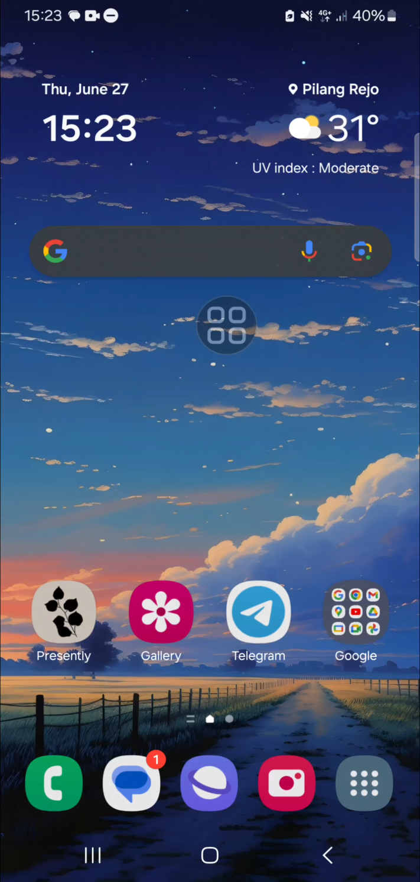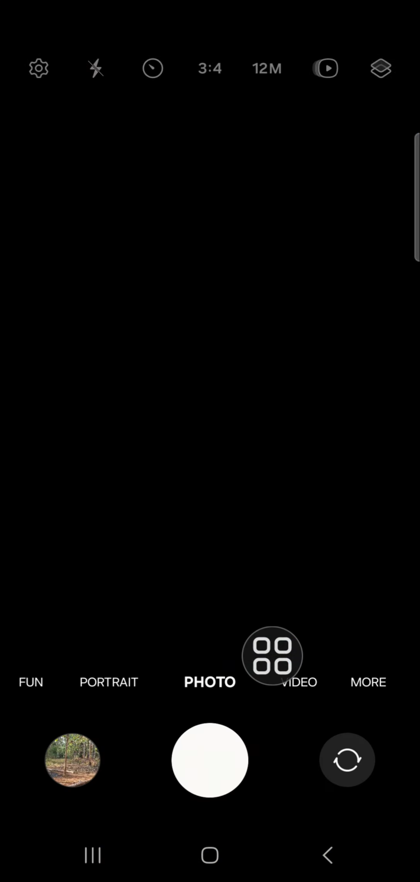In today's video, I'm going to show you how you can add grid lines to your camera in Samsung Galaxy phone. Okay, let's get into it guys. First of all, of course, we have to open our camera application. This is my camera and I'm going to open it.